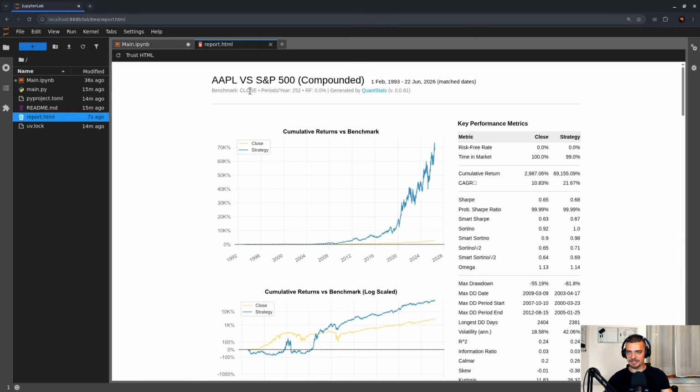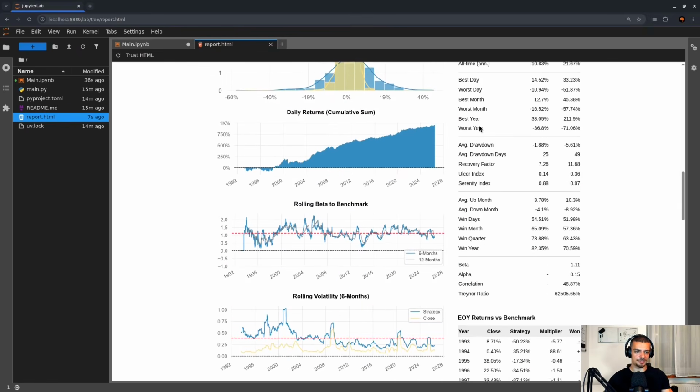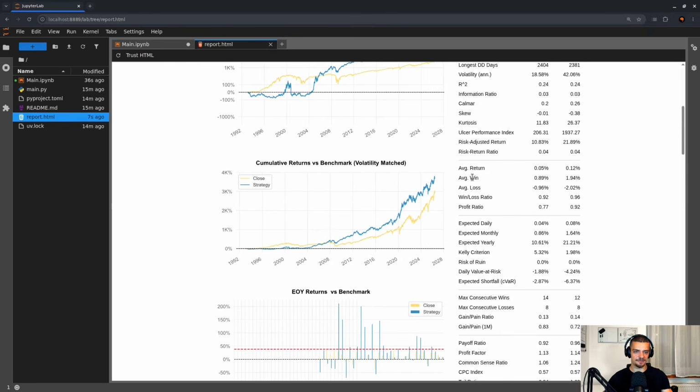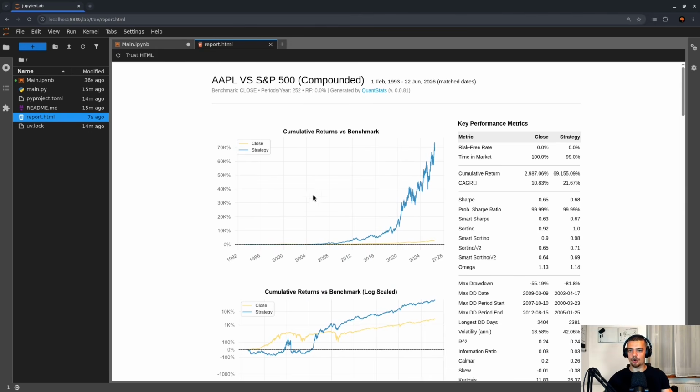I can just open this now here. This is in Jupyter Lab, but you can also open this as a website. You can also print this as a PDF if you want to. And here you have now AAPL versus S&P 500 compounded. You can see here the periods, the trading days. You can see the key performance metrics, all the stuff that I don't understand because I'm not a financial professional. Some of the stuff I do understand, but you see all sorts of plots like cumulative returns versus benchmark.